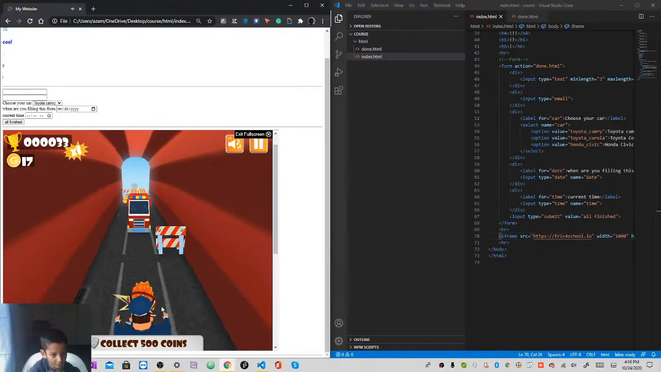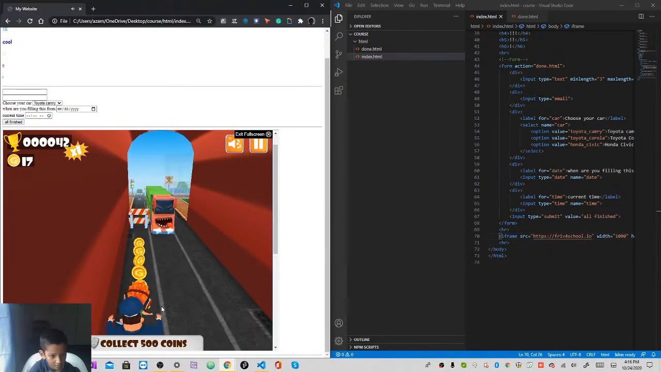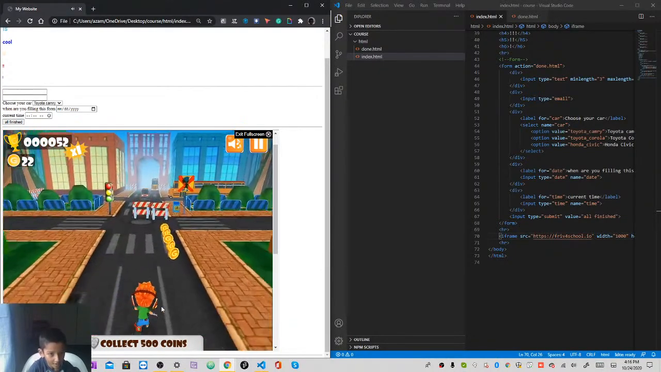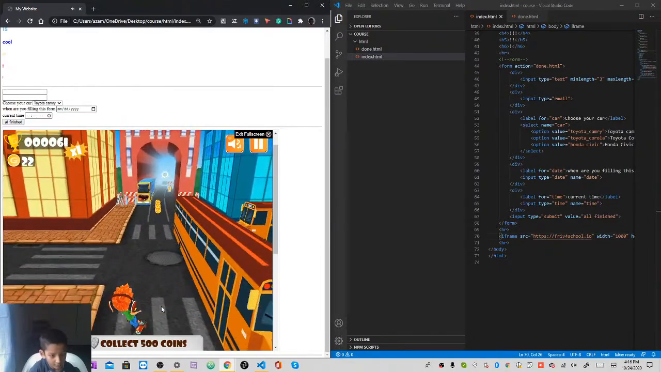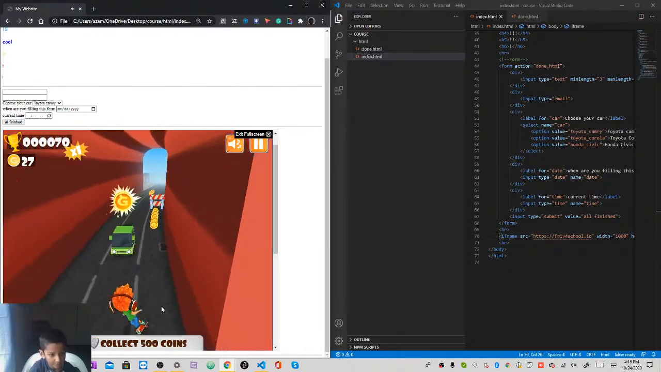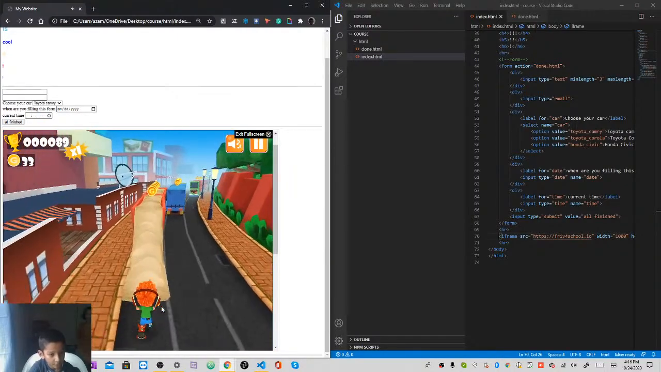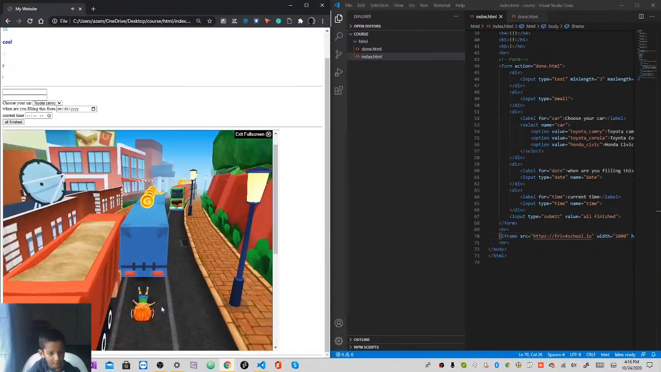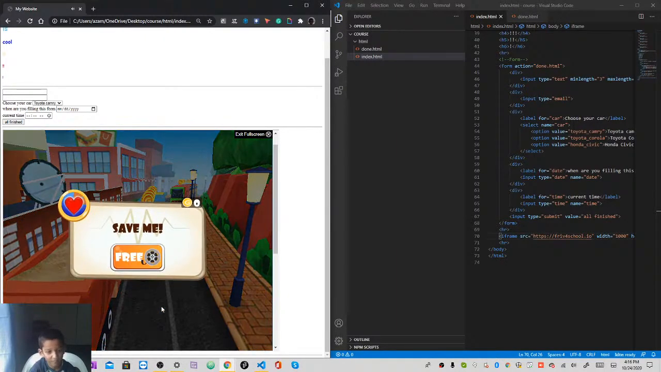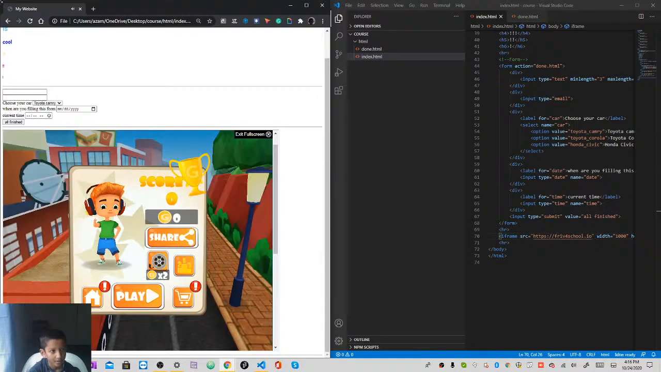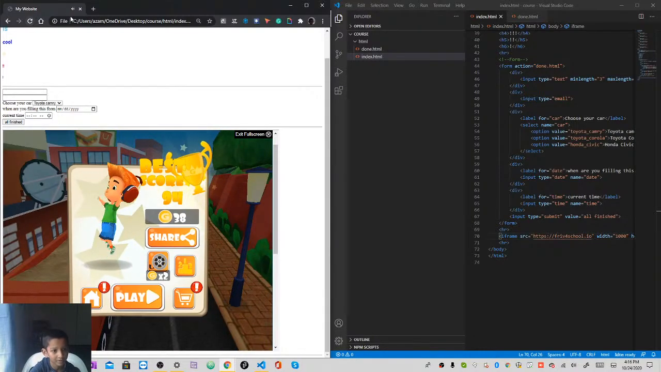So I played Subway Surfers before. So now it basically worked, and now look. See? The police got me, and this isn't the only website that works.